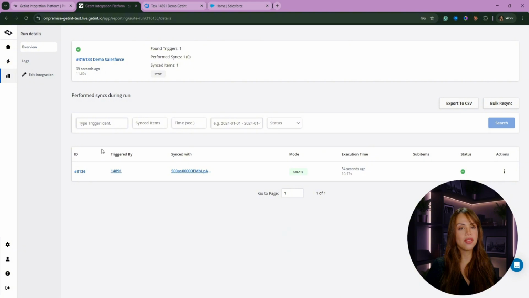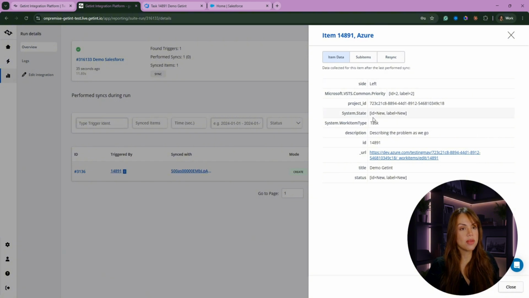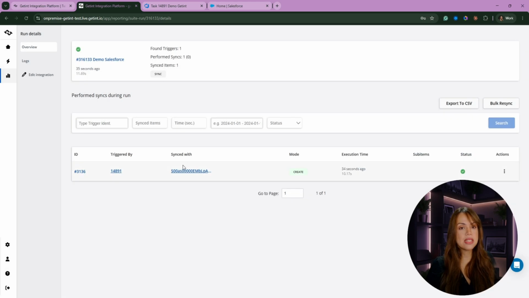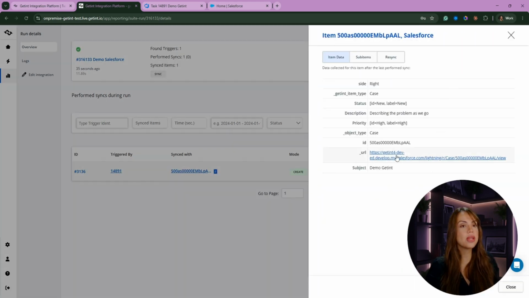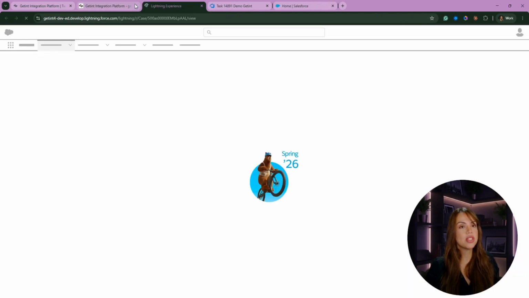And here you have the number of the item or the ID of the item that triggered the synchronization, what was created on the other side, so the ID of a new item on the other side, the mode, which was on create, and then the execution time, so how long it took for this one item to synchronize. If I click on the item itself, you'll see a little summary of the fields included in synchronization along with a URL.